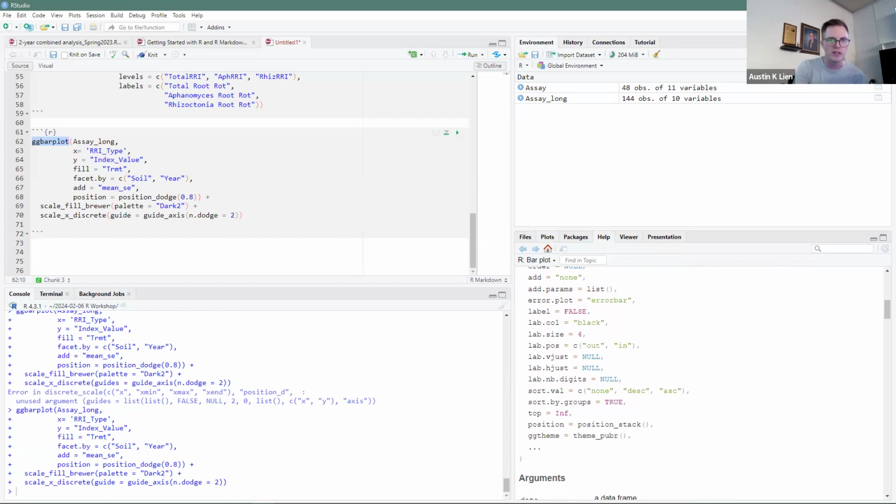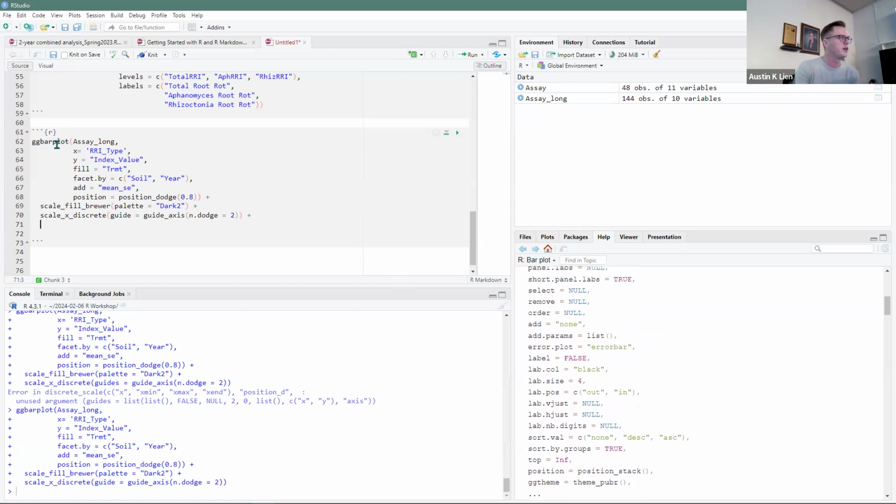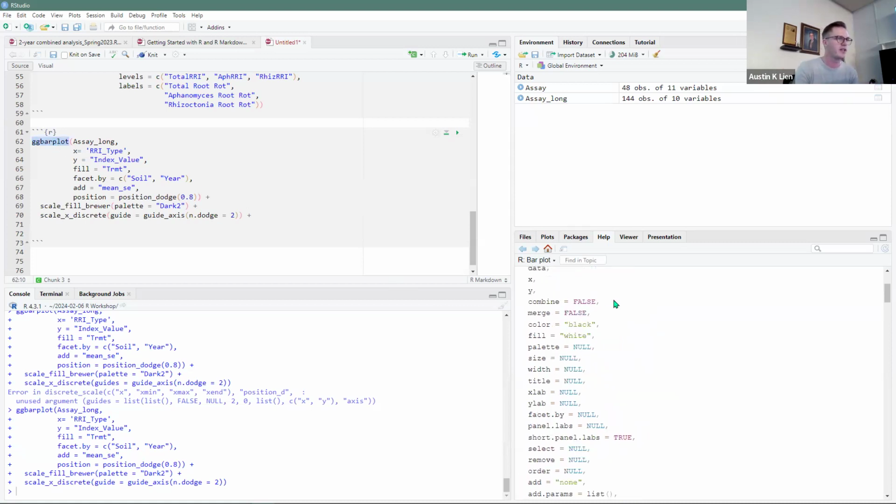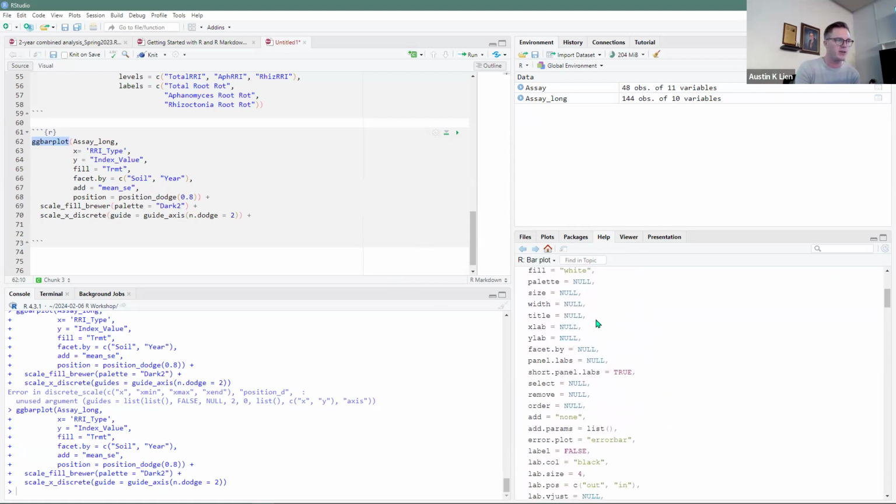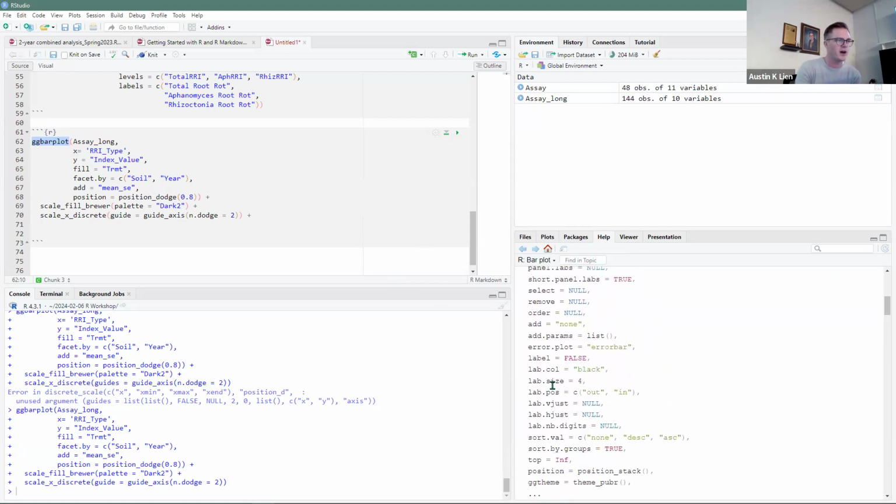Okay. So one thing that I really like about ggbarplot is that you can also add labels. So I'm just going to go ahead and do that right on top of the one that we created last week. So is everybody at this point? And so here, if we once again highlight, click F1, and go to this help panel, we can see here we have some options for labels.